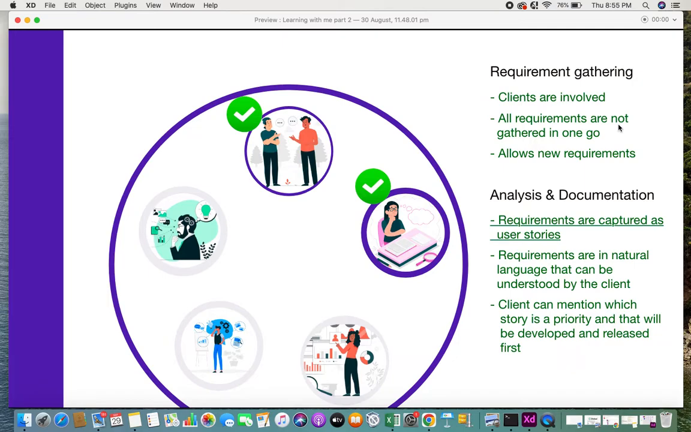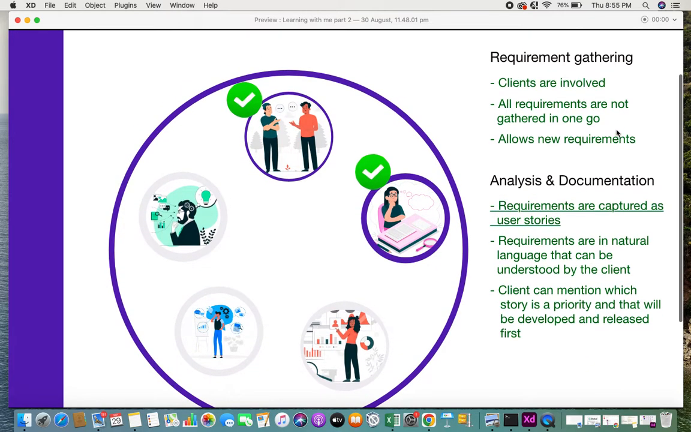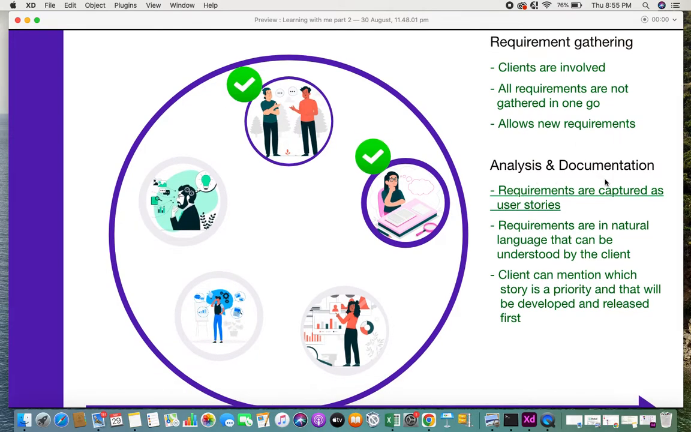So that's the main idea of the agile approach. And it also allows new requirements to come in. If you see the analysis and documentation phase, at this point is when you gather requirements. The requirements are captured as user stories. Now, these user stories are the core essence of story driven development.